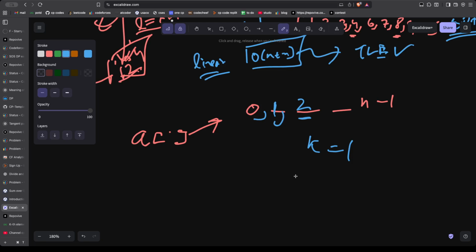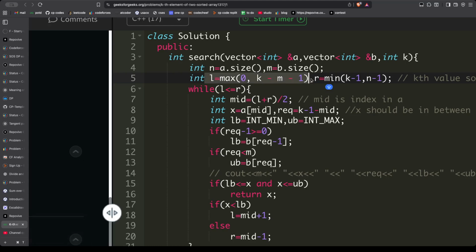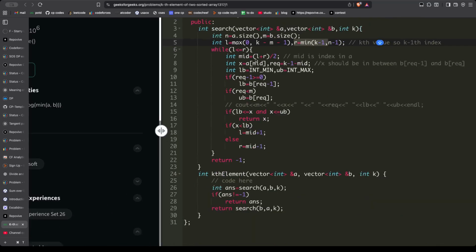And similarly, if k is very big, let's say the array size is 5, so 0, 1, 2, 3, 4 are the indexes, and the other array size is 10, then I need some b elements, right? Let's say b is of size 15, so I need some elements from b, then only I will get this, right? So that is why we are basically setting L to the minimum index that could be the kth element and R to be the maximum index that could be the kth element. Right, then I do my binary search on it.